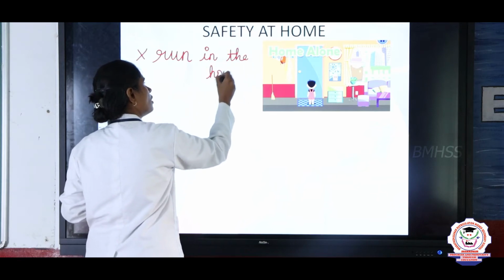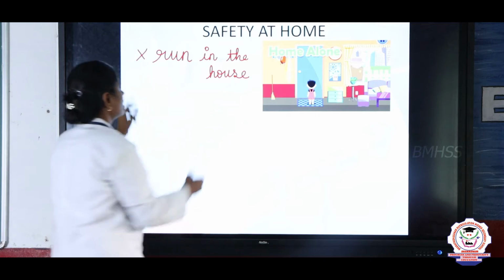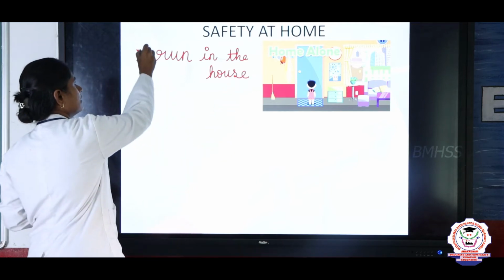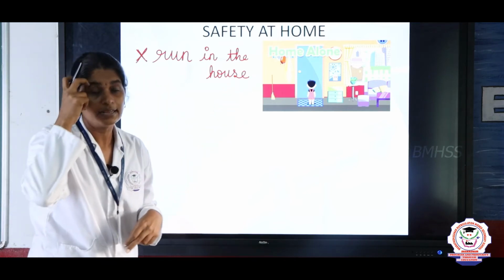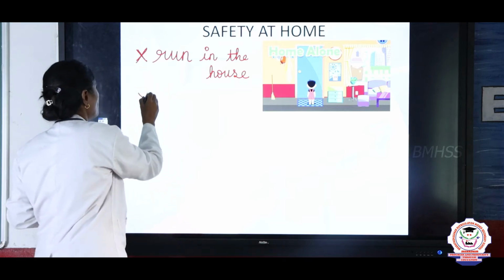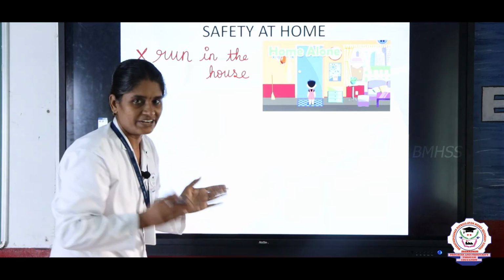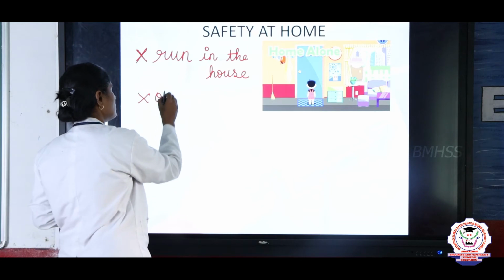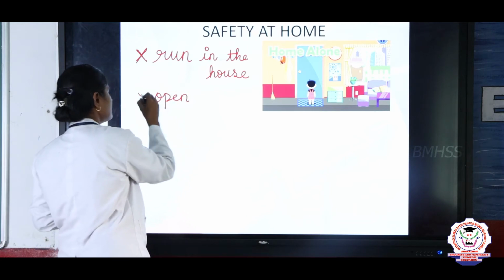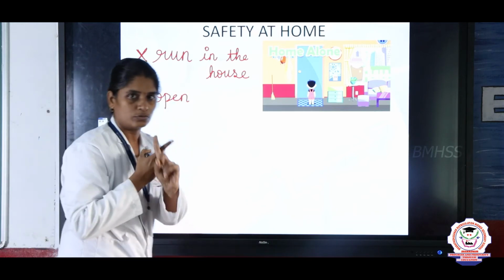So, we should not run in the house, right. Do not run in the house. And then do not open doors for strangers. So, do not open, this means that no, you should not, right.